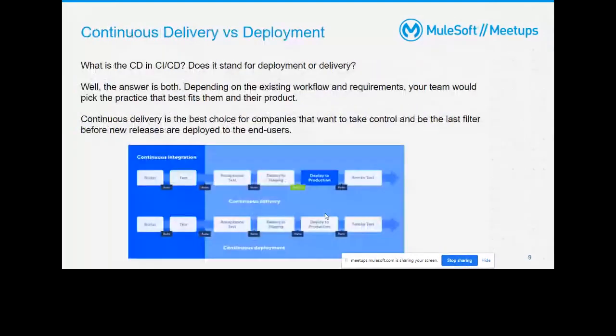Now, next is, what is the difference between continuous delivery and deployment? Most people get confused here. If we see here, the major difference between these two is only one step. Both have continuous integration the same way, that is building and testing. Everything is automated when we talk about continuous integration and development.